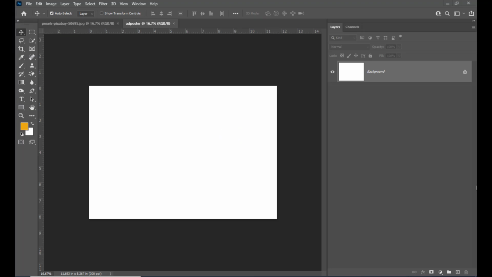We are designing a poster for a juice brand. The juice brand name is Orangey. Right. So I have created an A4 size document. We can also create an A5 or A6 size document. So first thing we are going to do is we will create a proper background for our poster.